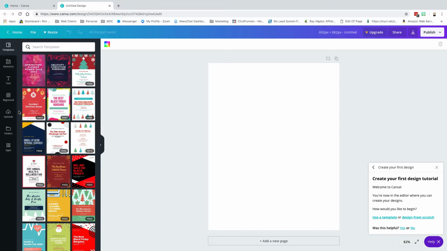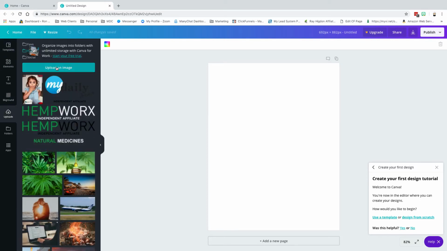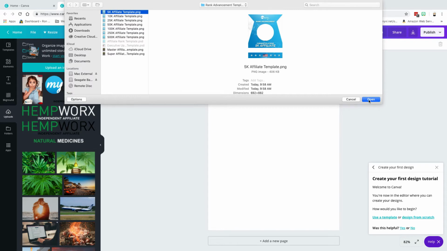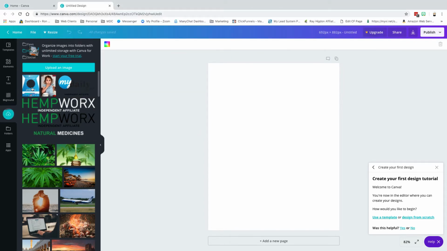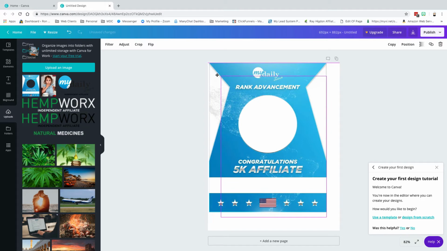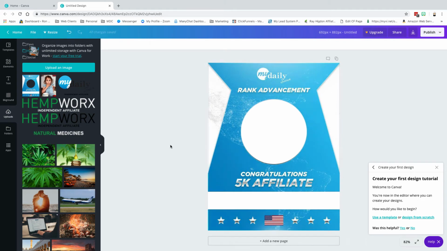Now, first thing you want to do is upload your own graphic. That is right under here, uploads. So I'm going to upload an image, and for me, here are my rank advancement templates. I'm just going to choose the 5K, and you see it over here. Once this is all the way up to the top, you are good to go on that. Now, here's what I do to make things a little bit easier. All you have to do is click on this, and you'll see that it puts it in there. And then you need to size it. So you want to bring it over to the left and the right, and you'll notice, boom, it fits perfectly. Okay?